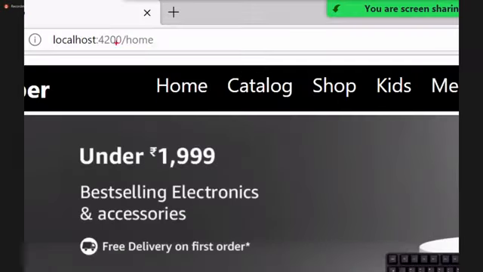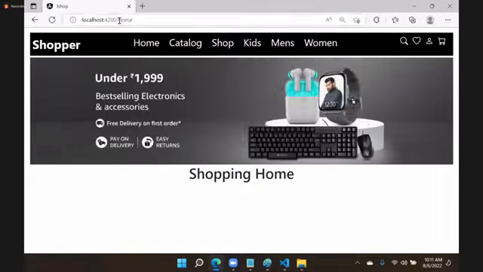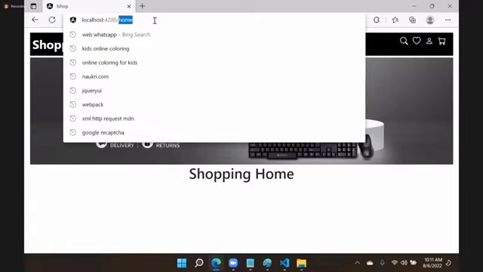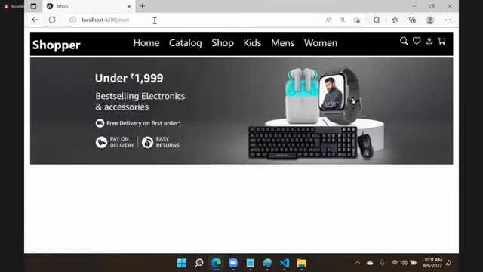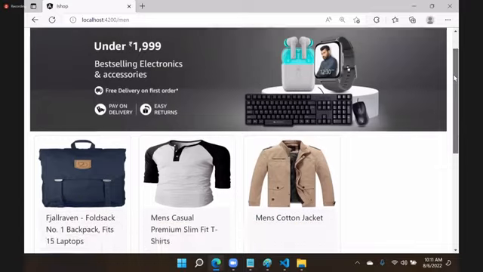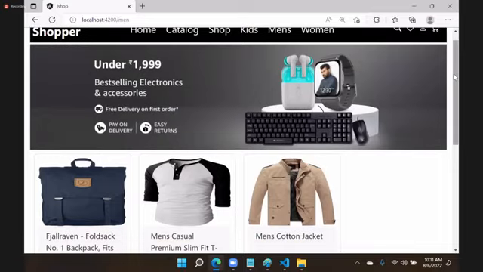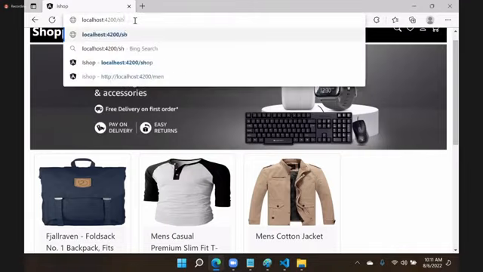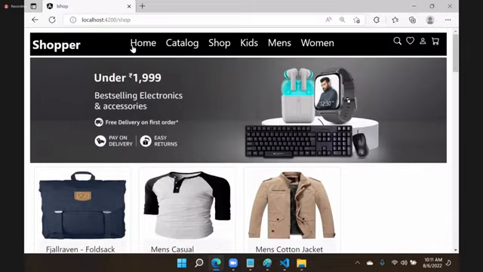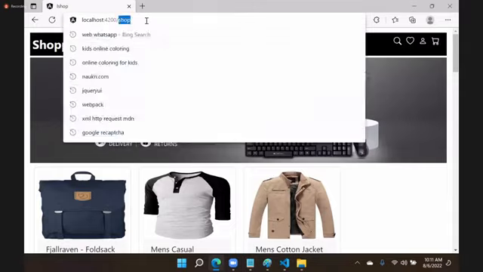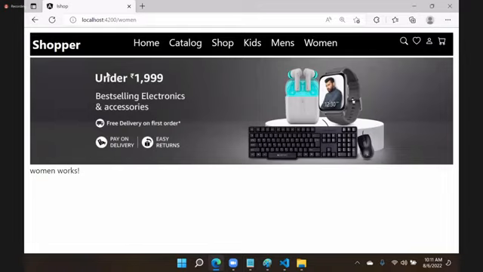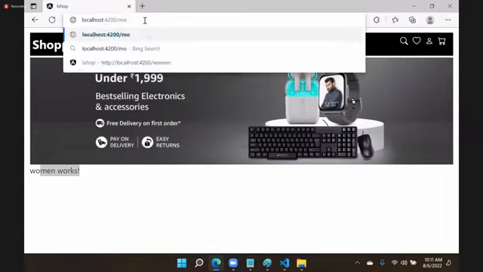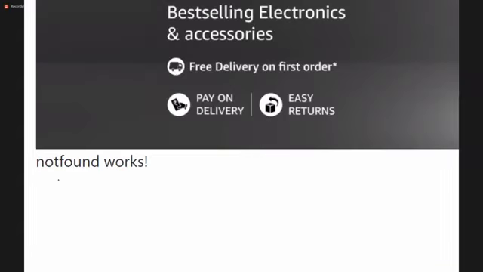User can request anything directly from the top. That means here you can request, suppose men, enter. Directly the men details will come. You can request directly from URL. Suppose here I am requesting shop, then directly that shop will come. All details will load. Suppose you are requesting woman, and it should get woman works. Suppose you are requesting, suppose like mobiles, there is no mobiles, then not found.